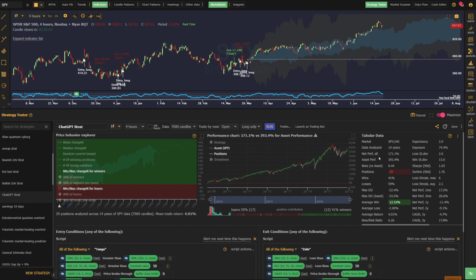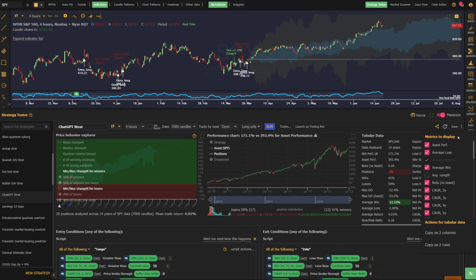The next big item that we've added can be found within the tabular data section here. As many users know, this area gives insights into things like win rate, R value, average win, and more. Well, we've added a ton of new data points to help you gain further understanding into the results of your strategies.